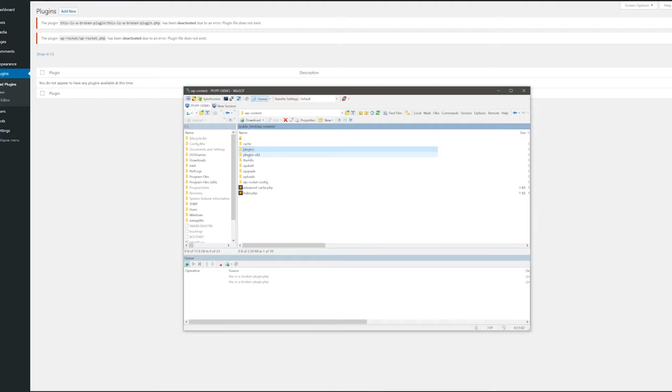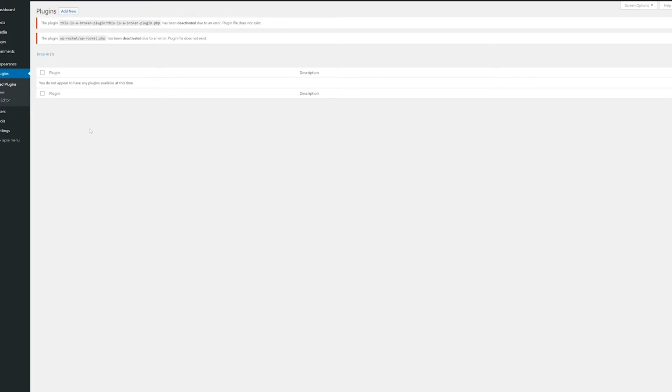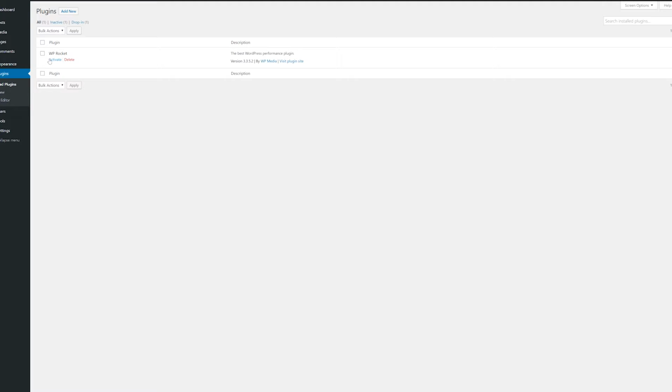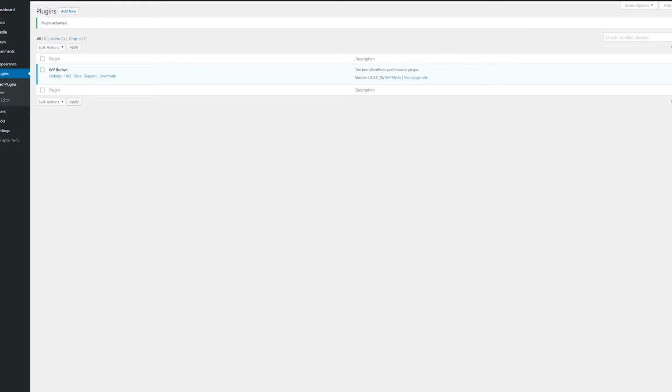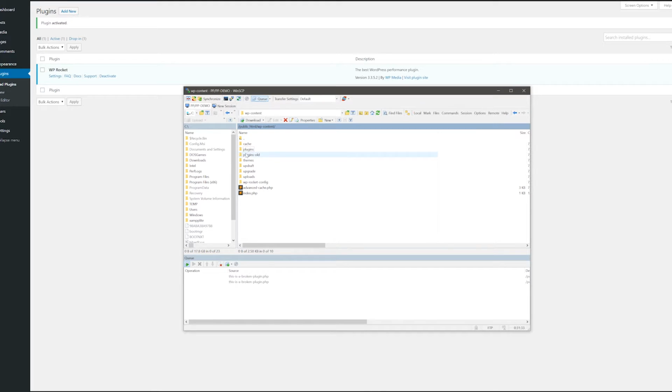So we're going to go back into plugins old. And in here, what I like to do is drag any of the plugins that I think might be safe. I'm going to put those back into my plugins folder. In this case, I just have one extra one. Here's WP Rocket. Let me activate that, make sure it still works. It does. So I know for a fact that it's this other plugin causing the problem, because that's just process of elimination. So this is a broken plugin. Let's go ahead and move that guy back into the active folder.